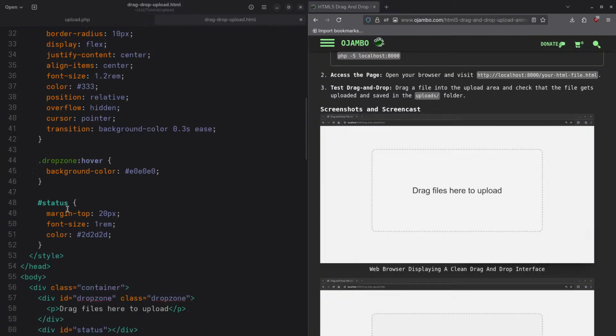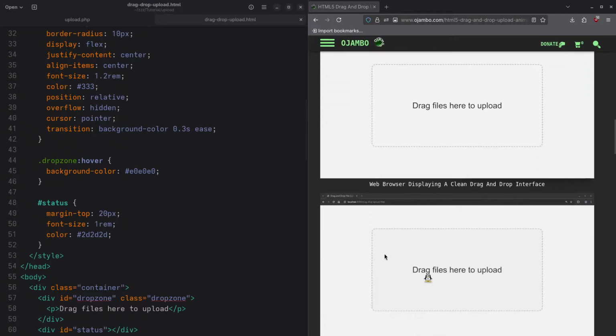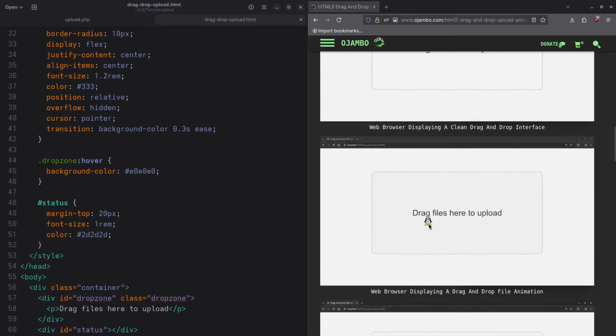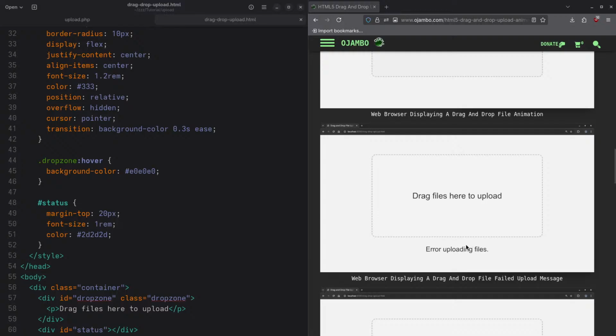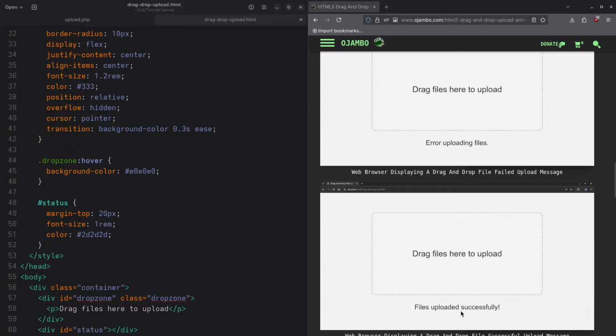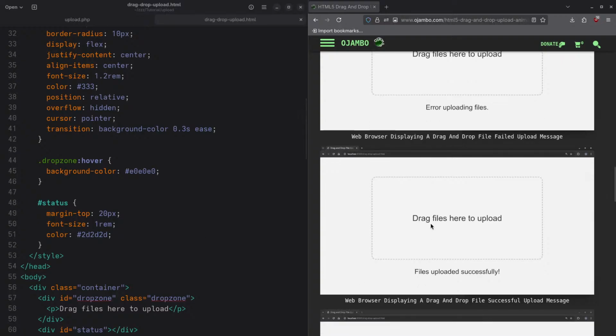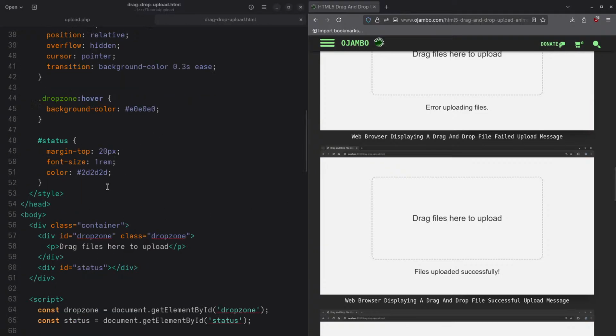And then the status, when the thing has been uploaded, just below it, for example, I'll show you. You see what happens when you drag. It's a screenshot. So when I drag the photo there, and then if something goes wrong, it will say error message, and then it will say file successful. So that one also has a slightly different color, and the margin top is 20 pixels. The font size is 1 REM, so you can see it's clearly smaller font than the drop zone. Okay, so those are our styles.